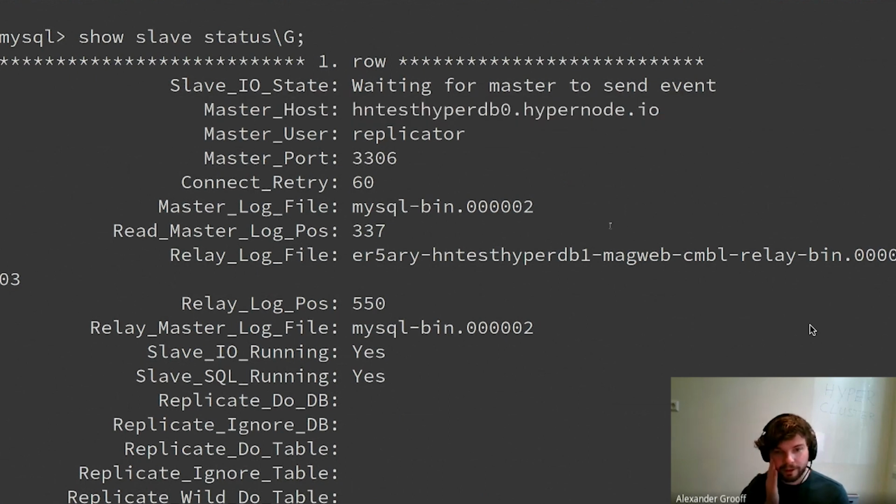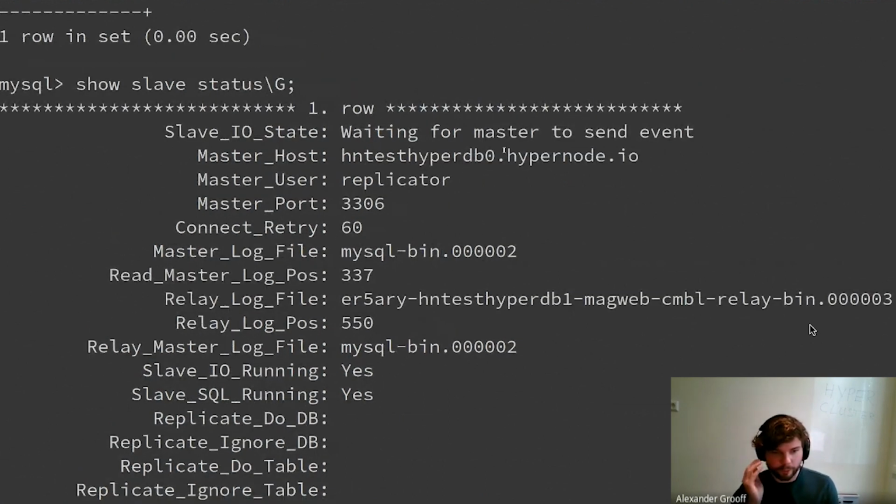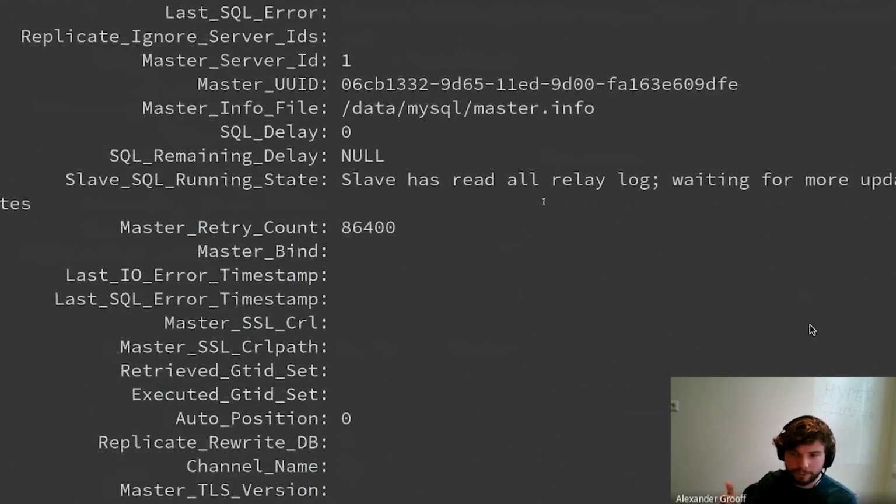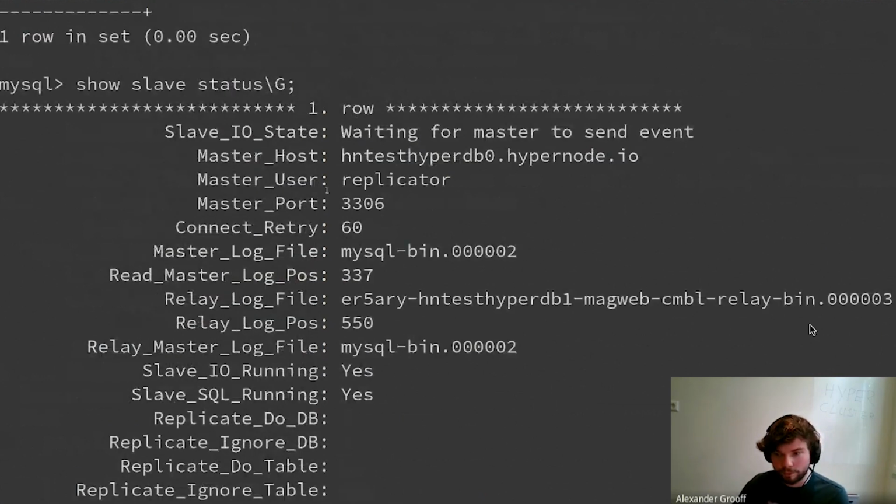So what you can see here is that both the IO and the SQL threads are running. You can also see the bin log position. There's a bunch of stuff that we use here for monitoring. So we can also see the replication lag between the two servers.